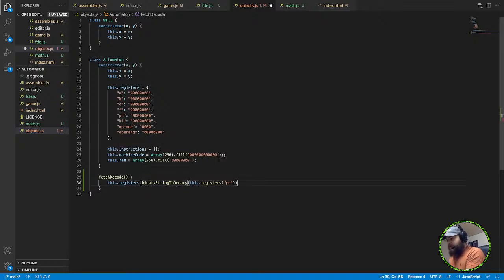In fact, no, we're going to grab that, and that's the instruction val. What's val? Var equals this.instructions[binaryStringToDenary(this.registers.PC)]. So we're getting the program counter, which is this value here. We're converting it to denary, and then we're getting that value from the instructions.